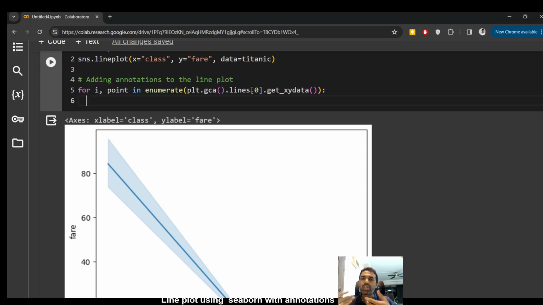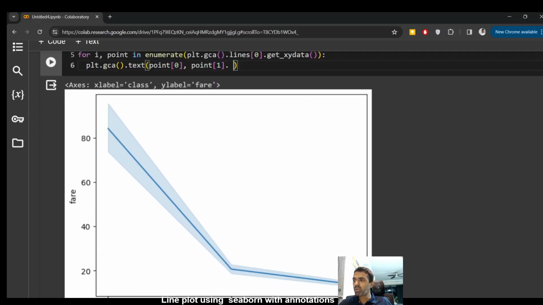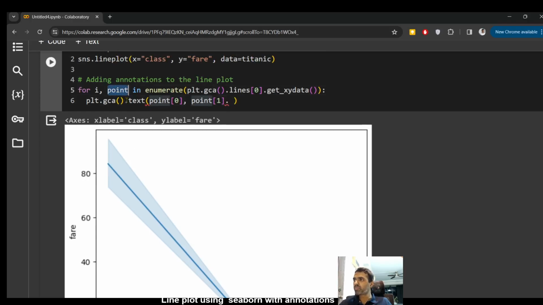Now we need to plot the actual values. So we're going to say plt.gca().text. So text is going to be the function we use to plot our values. All right. Where do we want to plot it? So let's put the coordinates. So point of 0, point of 1. All right. So for every point, I'm going to cycle through. 0 and 1 will give me the X and Y coordinates of that point. It's stored in this point variable here. That's what we are accessing, right?